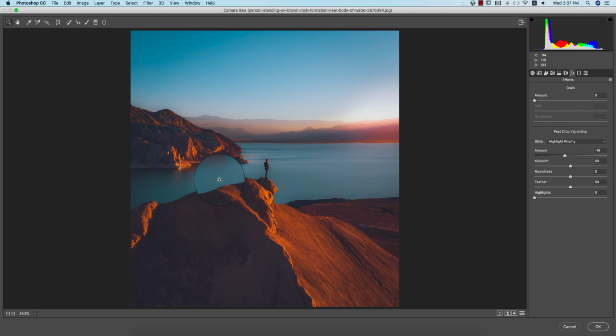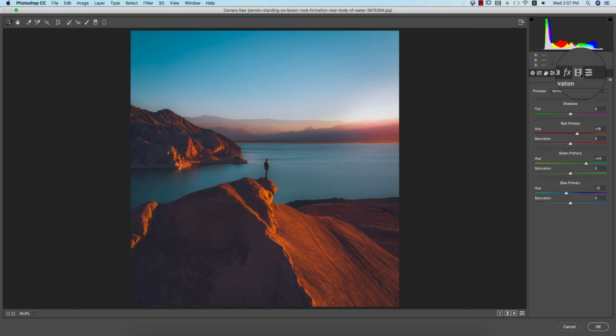From here, no grain. If you need, you can use grain in your photos, but in this photo I am not using grain. And for post crop vignetting the amount is -16, and over here you get the calibration, that is the red primary, green primary, and blue primary. Red primary +18, green primary +43, and blue primary -12, and hit the OK button.